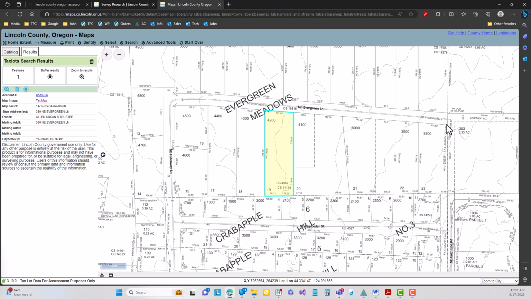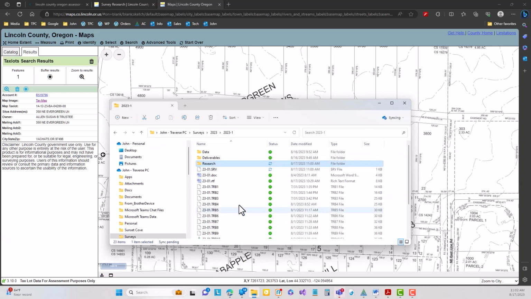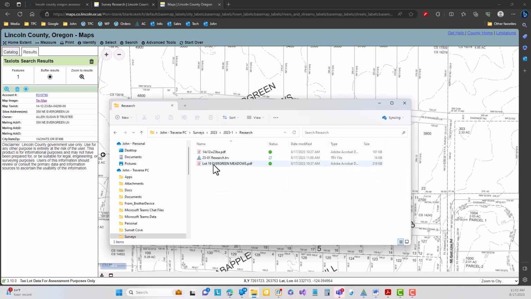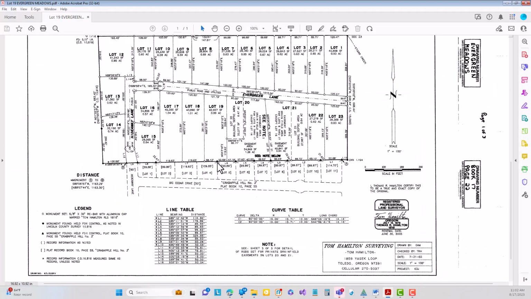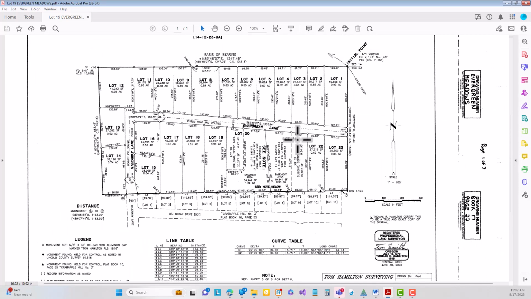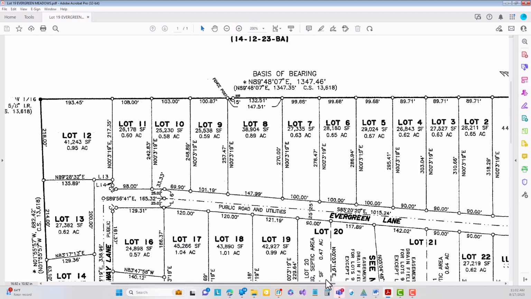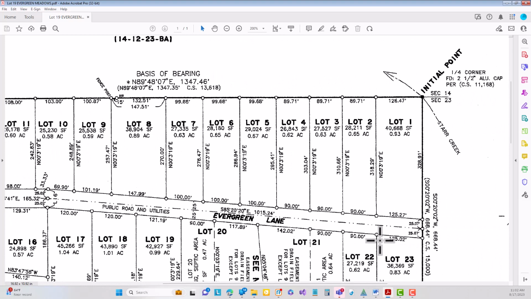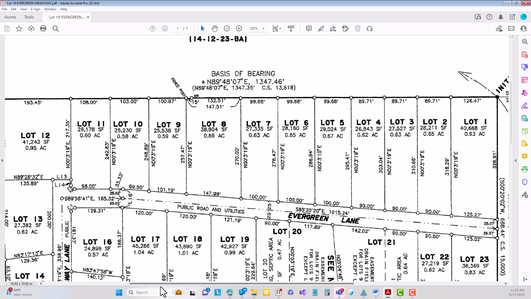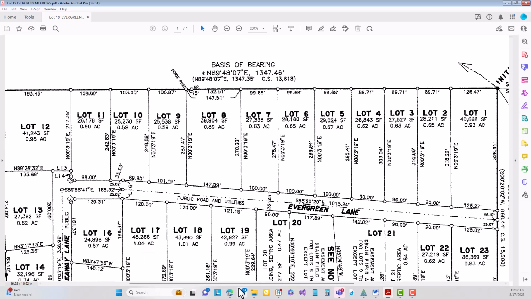But I'm actually going to just enter this at 5000, 5000, and in another step in this walkthrough we'll do the calibration. What I'm primarily interested in is in my research folder. If you watched that previous video, I brought up the Evergreen Meadows filed survey, and I'm really interested in zooming in on these calls here and recreating these bearings and distances for all of these lots, lots 15 through 23.